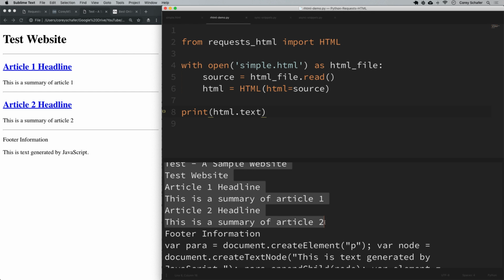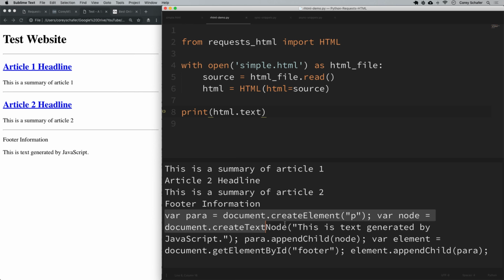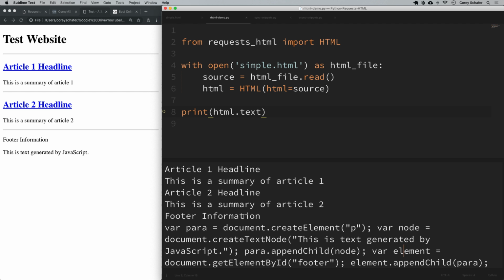Now, dynamically generated data comes out a bit weird at the bottom here. If we look at this, this is the text from our website that is showing up here that says this text is generated by JavaScript. Now, we're going to take a look at that further in just a bit, but let's not worry about it right now. Okay, so now let's find out how we can parse out that information that we want from this HTML.